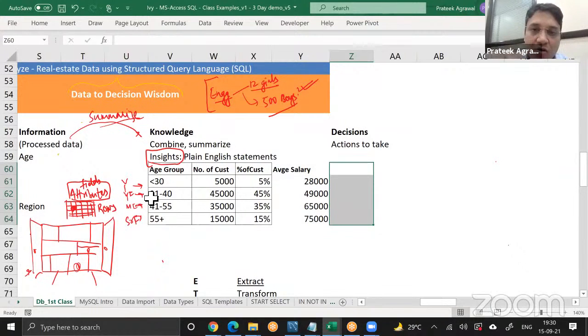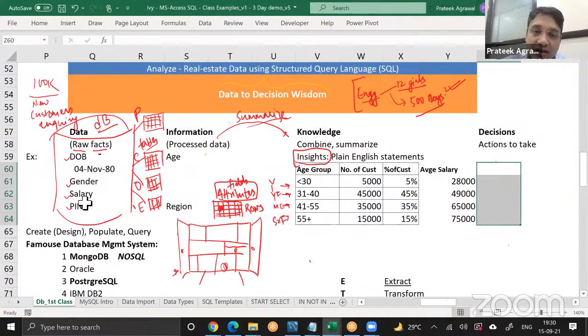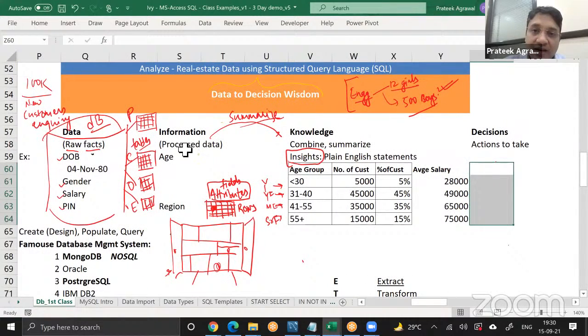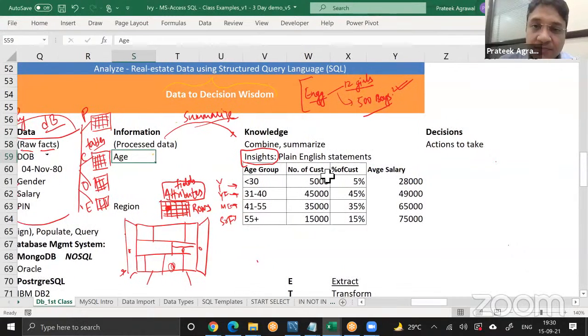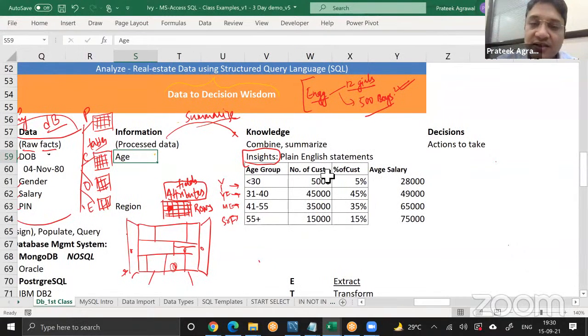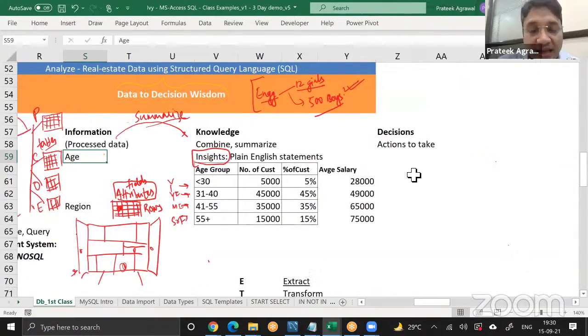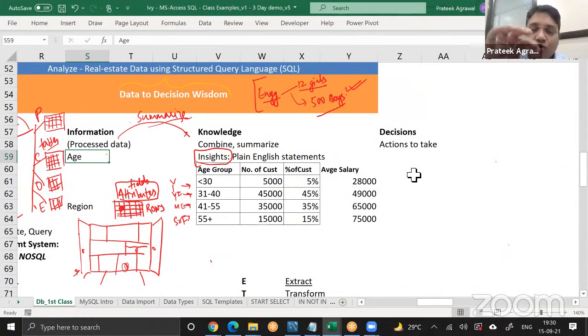Right? So that's how decisions are arrived from the source data. Remember, the source data was this raw fact. We processed it, right? We converted this into some kind of calculations. And then we use those processed data, processed information to summarize it in order to generate plain English insight statements. Those plain English insight statements will help you to make decisions. And that, in brief, is what data science is.